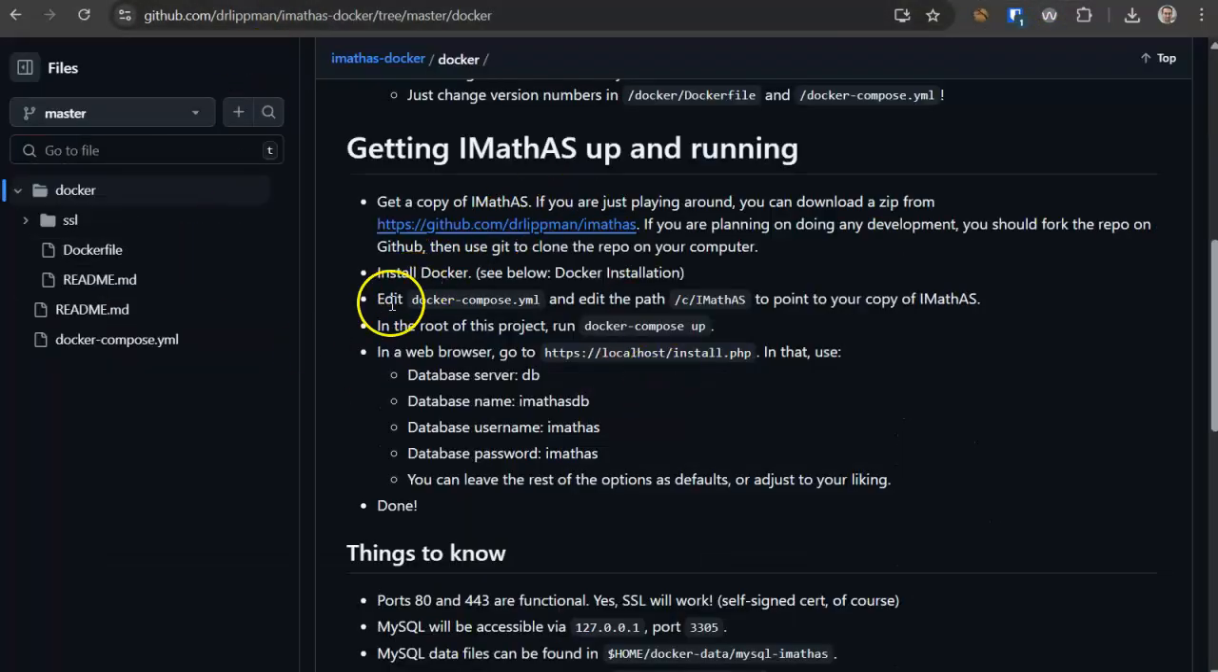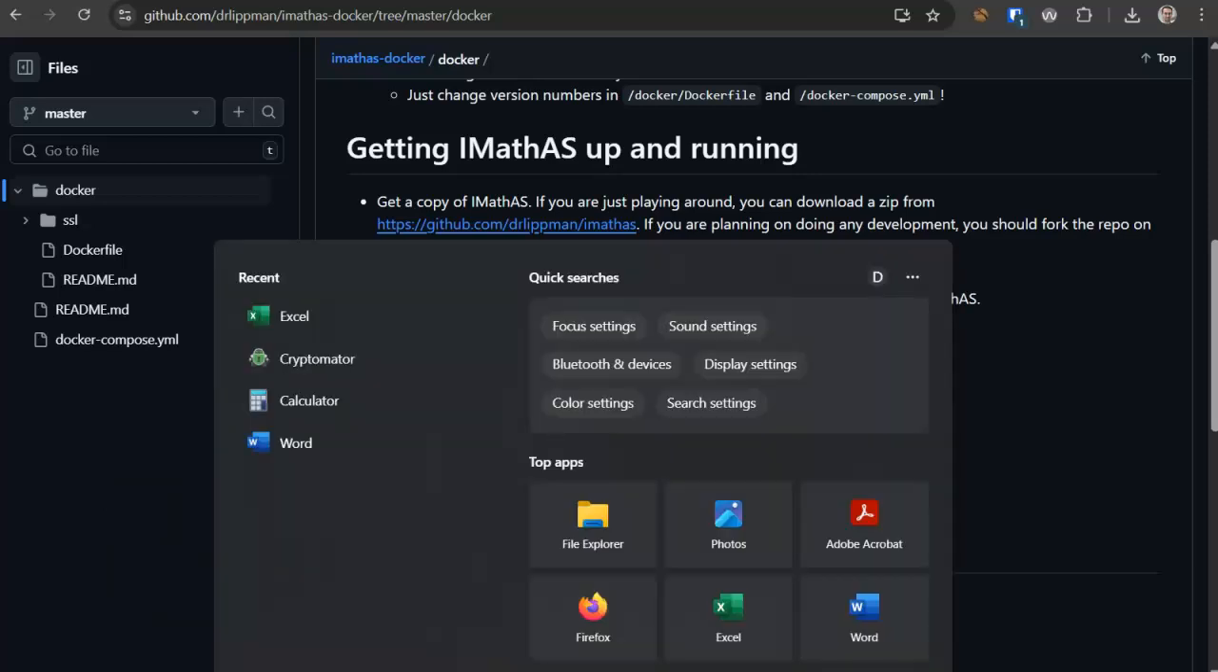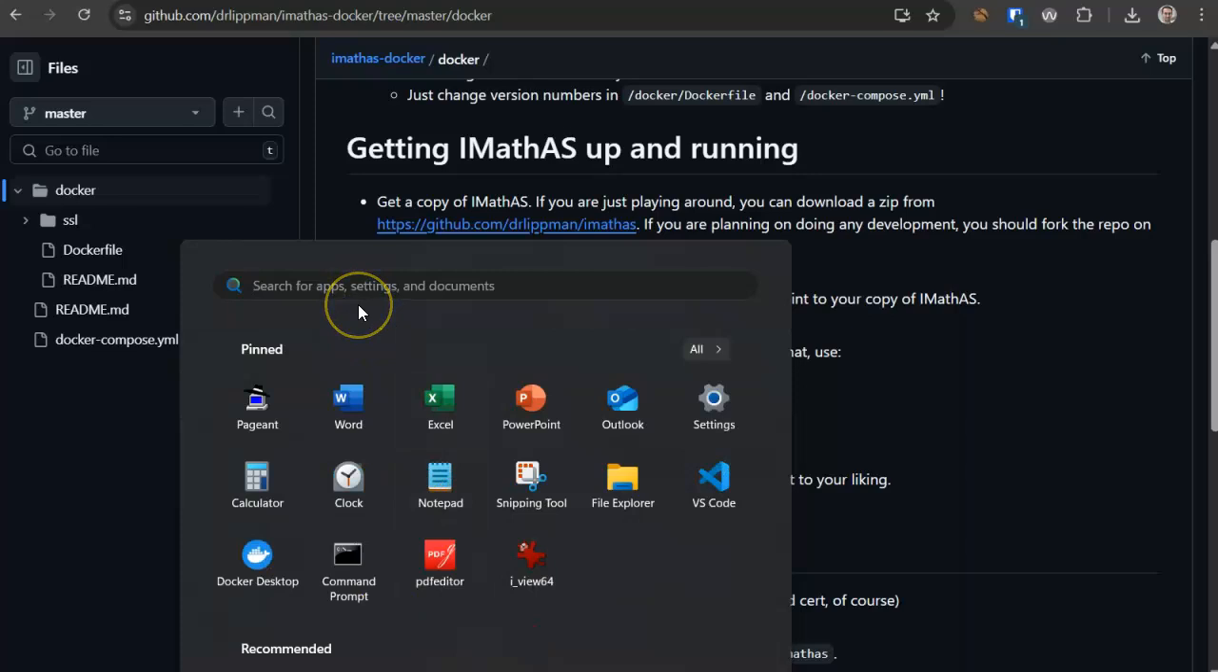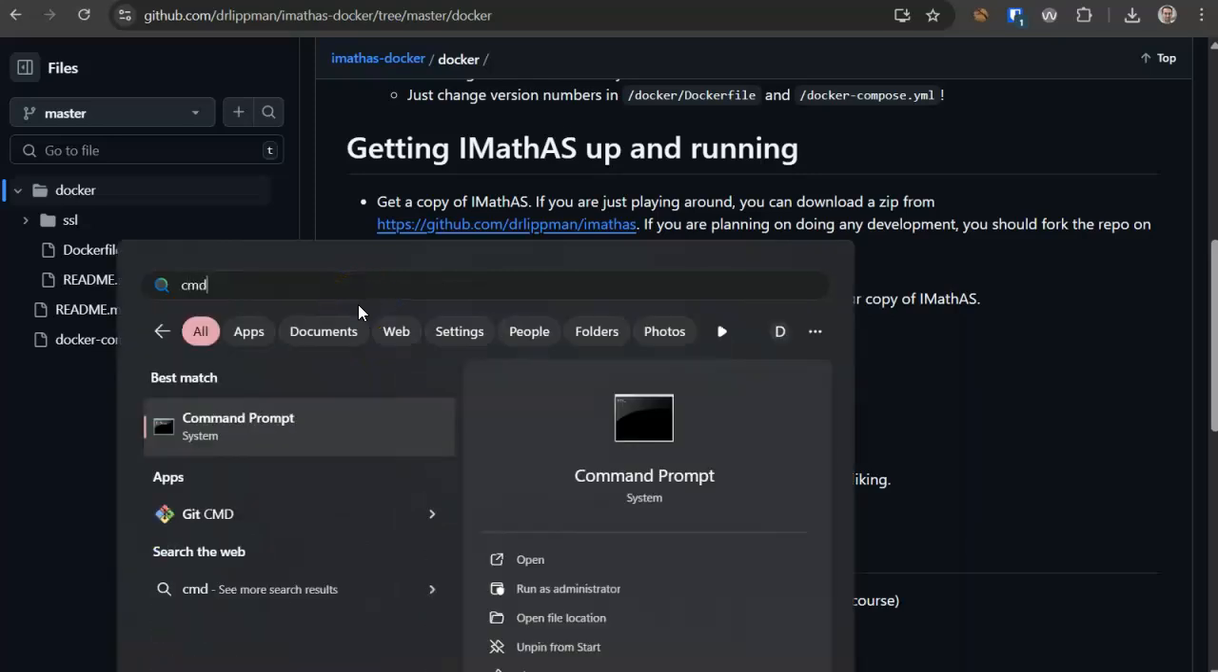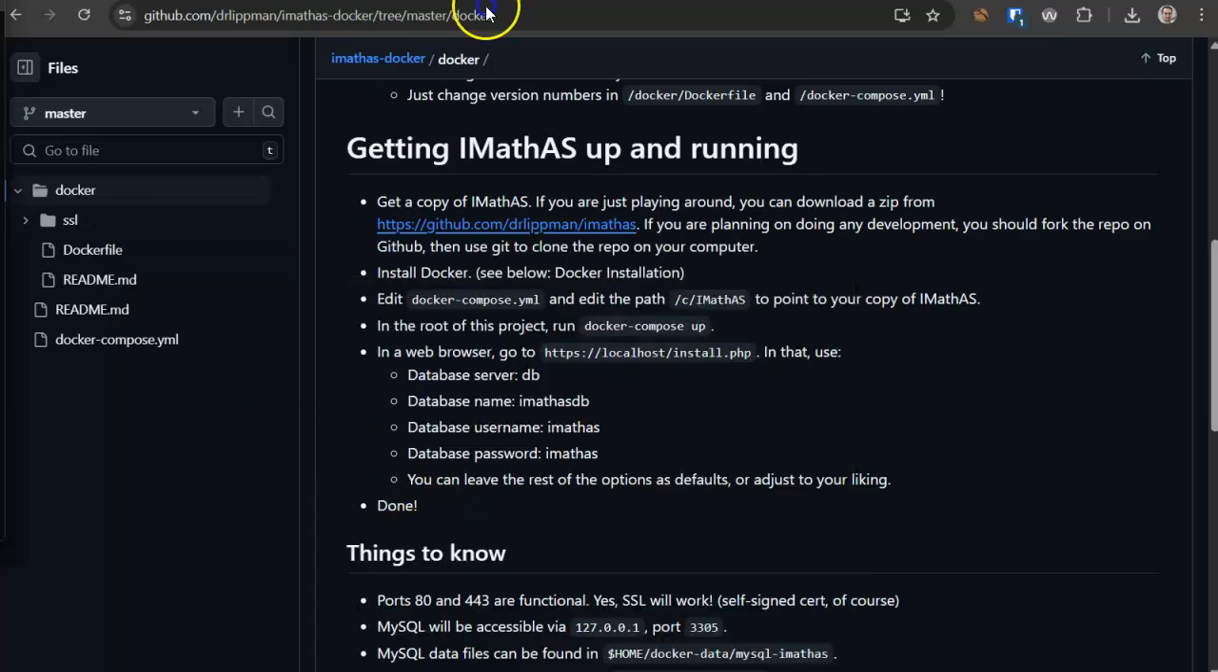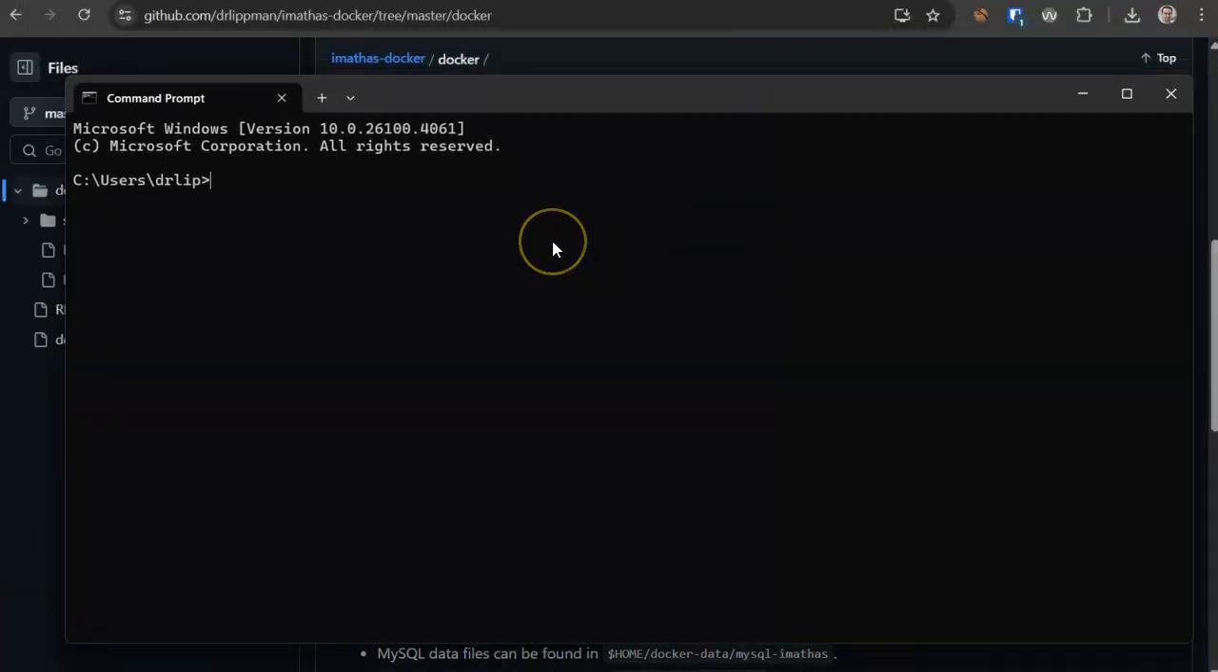So our next step is going to be to actually run the Docker compose up in order to have Docker build the environment. Now, in order to do that, we're going to need to go to the command line. So in my case, I'm on Windows 10, I'm going to go into the run menu and type cmd. That brings up the command prompt, and that will give me a good old-fashioned DOS command prompt.